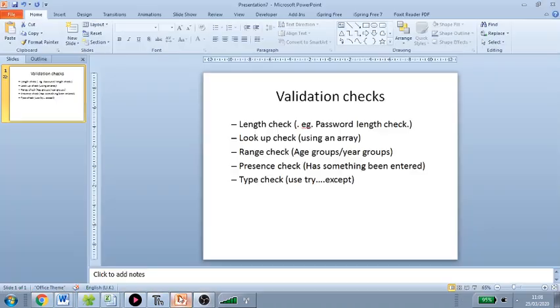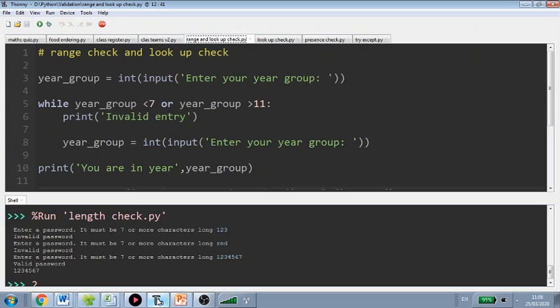So in this video I'm going to look at a lookup check and a range check in the same program. Often you can do more than one check, of course. So this time we're going to do a range check. So we've got asking the question to enter a year group. So I'm thinking secondary school years.